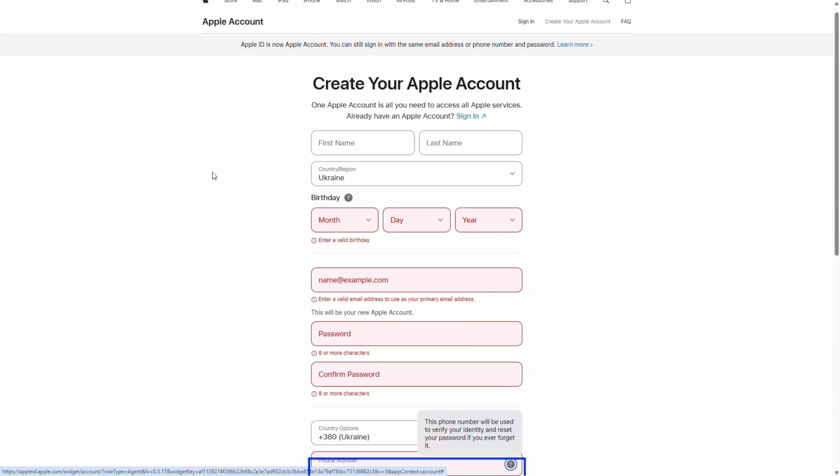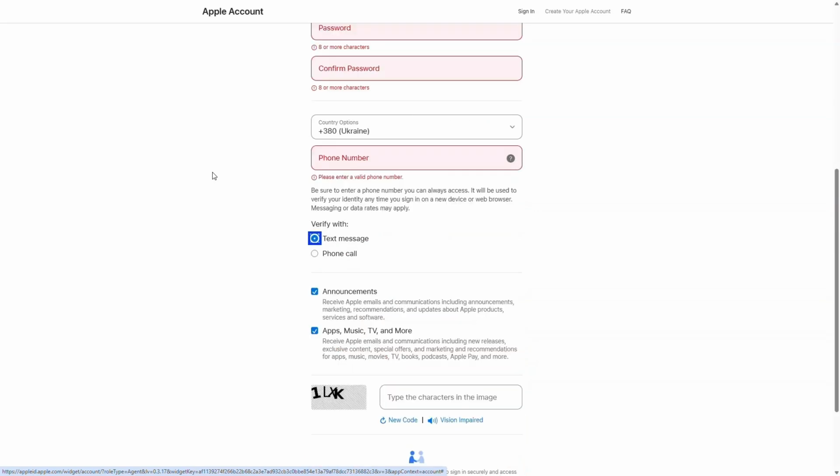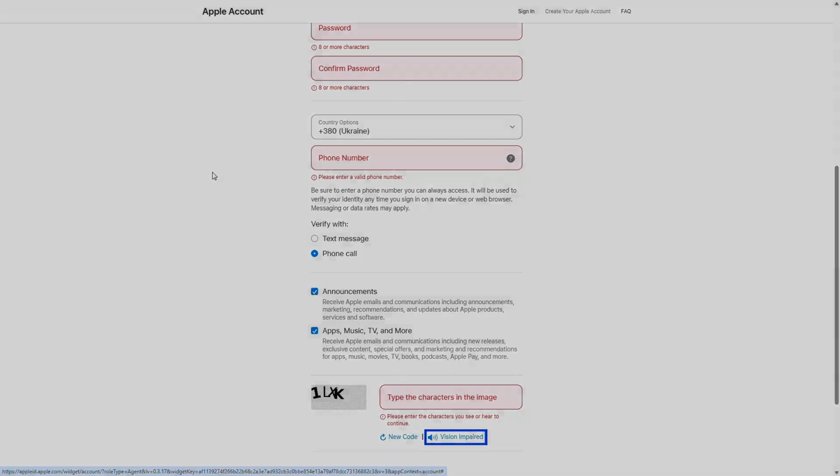Phone number edit, phone error, Verify with grouping. Text message radio button checked 1 of 2. Phone call radio button checked 2 of 2. Announcements receive Apple emails and communications including announcements, marketing, recommendations, and updates about Apple products, services and software. Checkbox checked. Apps, music. Type the characters in the image, edit blank. Security challenge error, please enter the characters you see or hear to continue. New code button. Vision impaired button.